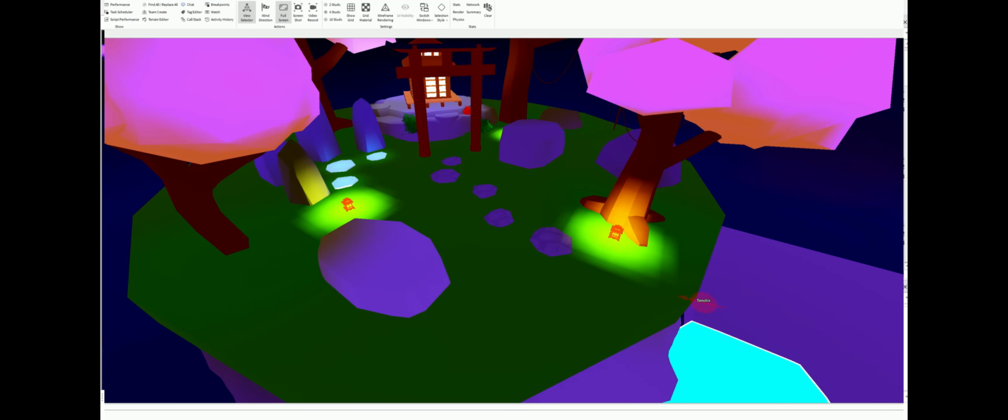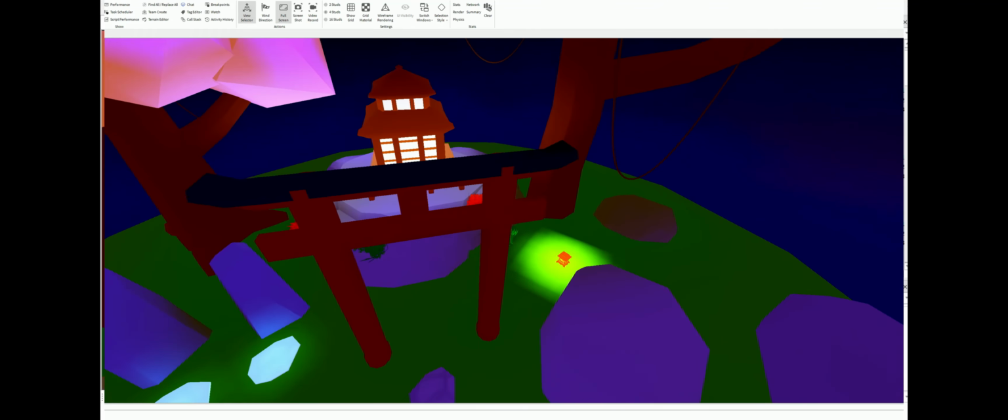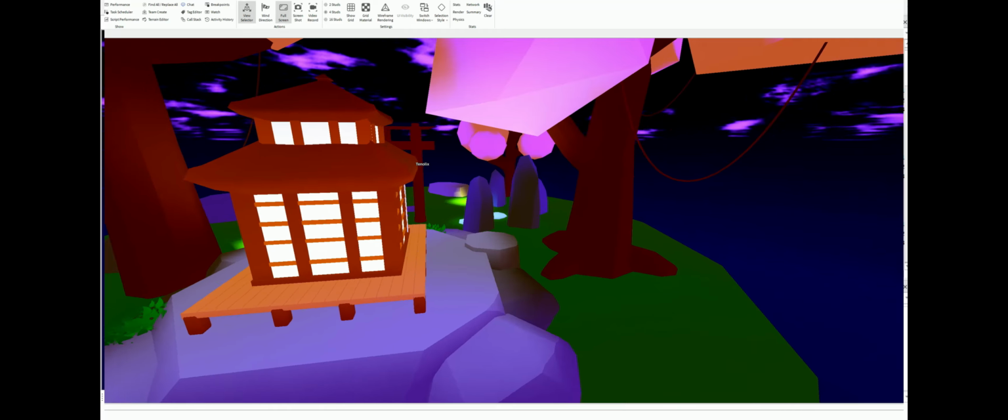And I don't think there's anything else I can really do to make this stand out. Well, there's definitely more I could do, but for a rudimentary level lighting area, I think it's perfectly fine.